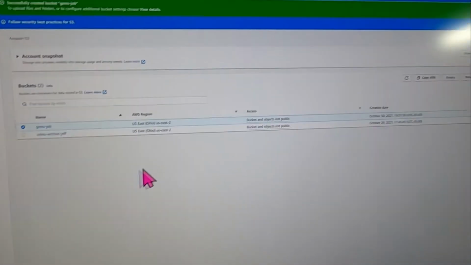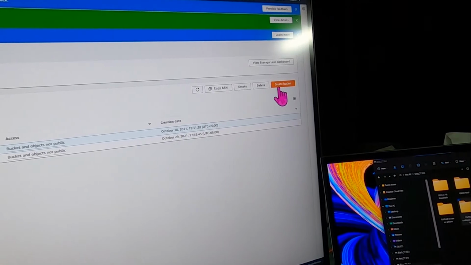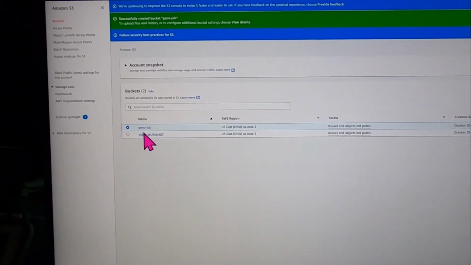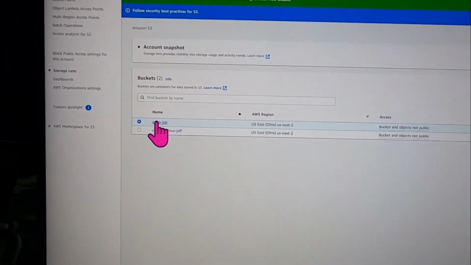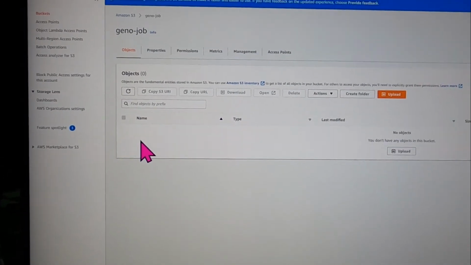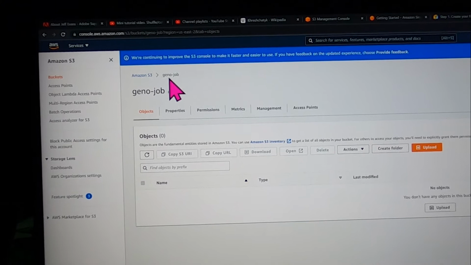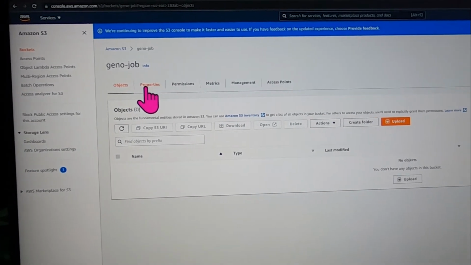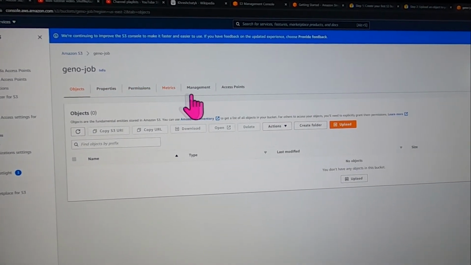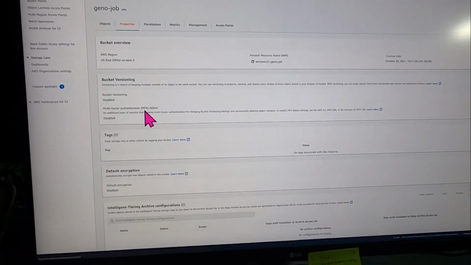What can we do? We could delete it. We could empty it. Let's try to put something in it. If I double click on it, oh look, see where it says Amazon S3, Gino job, object properties, permission management. We need to select that this is Glacier.